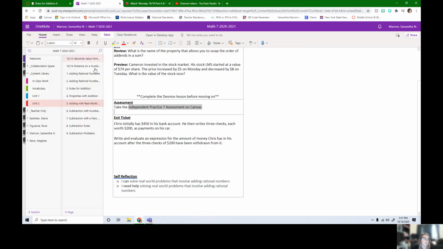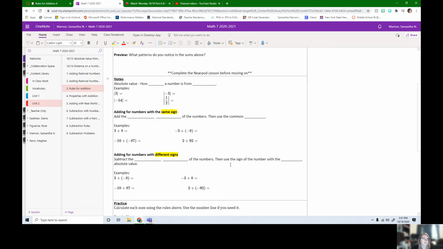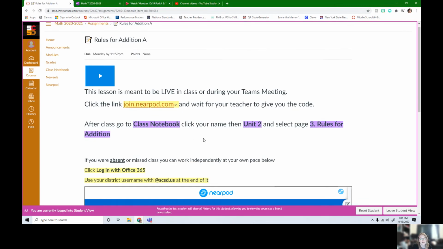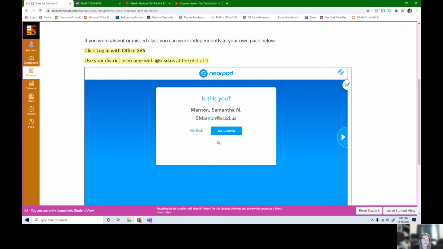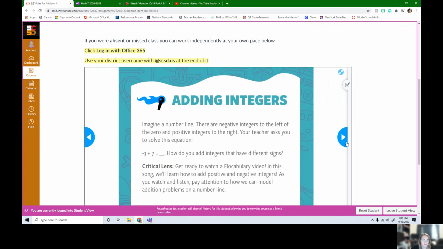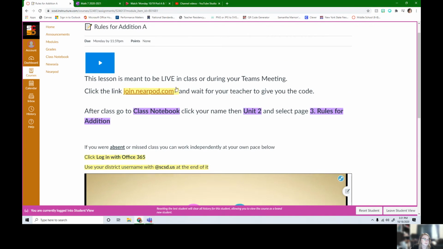There's also going to be a class notebook assignment. It's going to be Unit 2, page 3. In our class notebook, which your scholar knows how to access, I will have this printed out for students in person, but if they want to and they have their device, they can do it online, or if your scholar is absent, they can complete it all online. If your scholar is absent, the Nearpod lesson is also right here. They hit log in with Office 365, and then they have access to the entire lesson right here. And that is it for Monday.